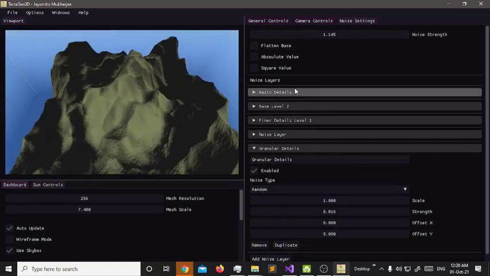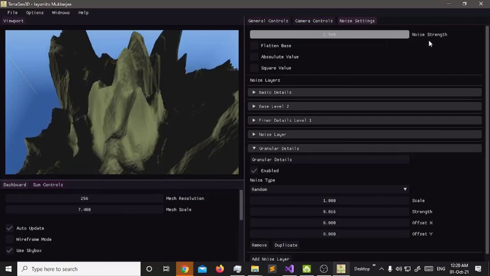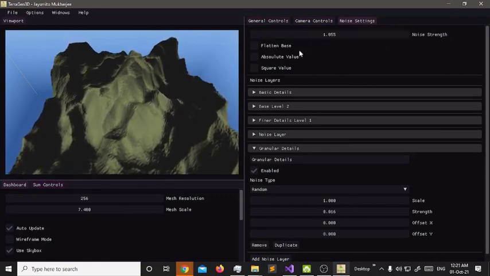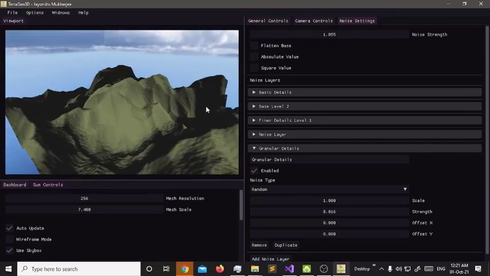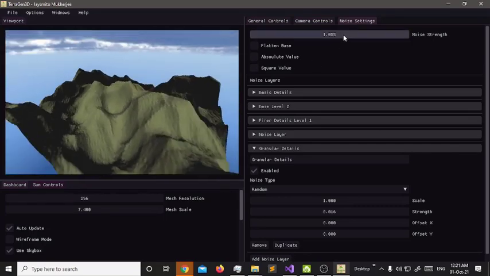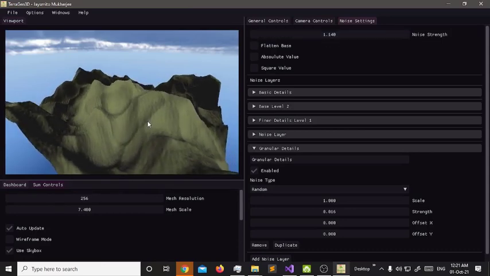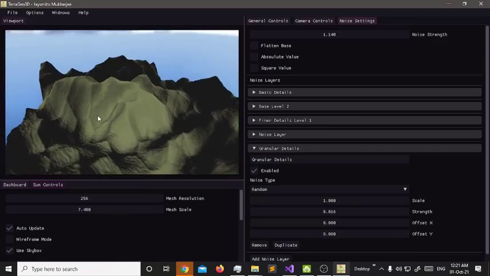Now we can see there is the noise setting and noise strength. The noise strength is the overall noise strength. So if you just increase the noise strength, you see the overall noise strength is increasing. This is something that you would do in case you just want to affect everything. So if I just want everything to shrink down, yeah, this is good. That was better, right? This is quite better.